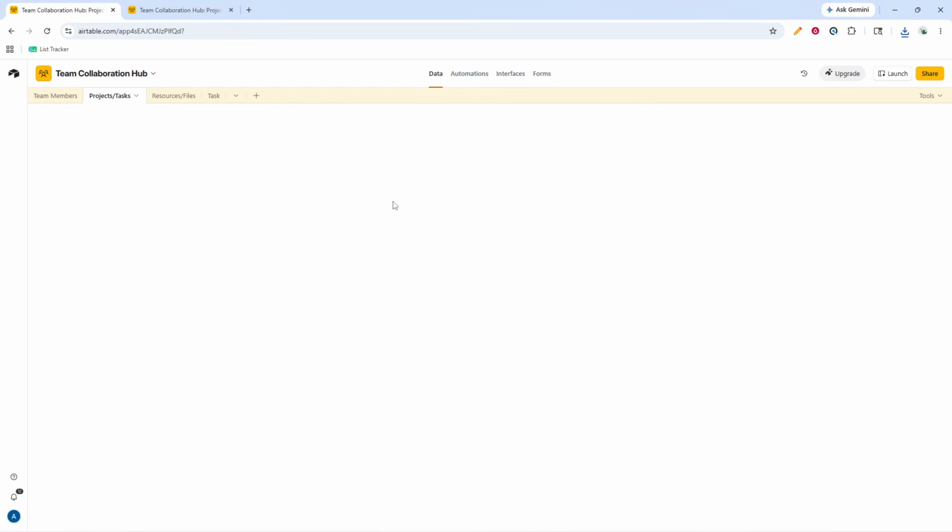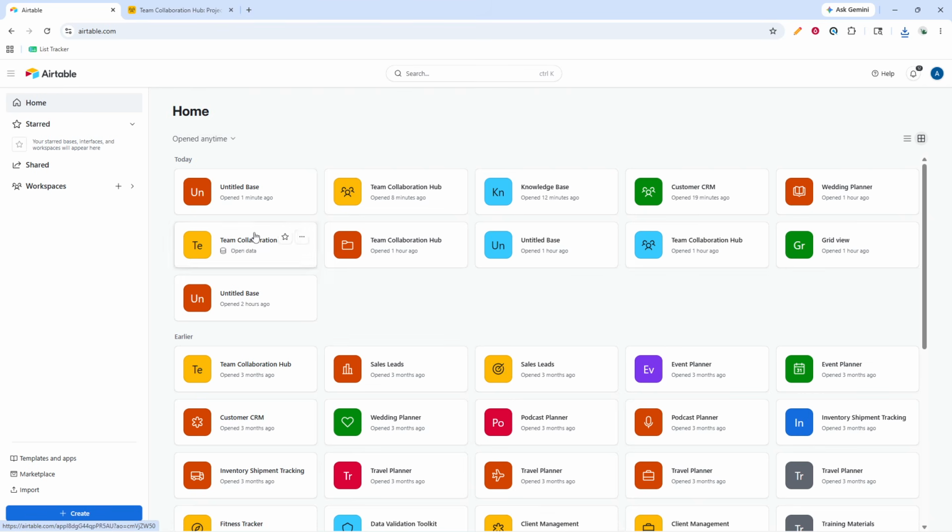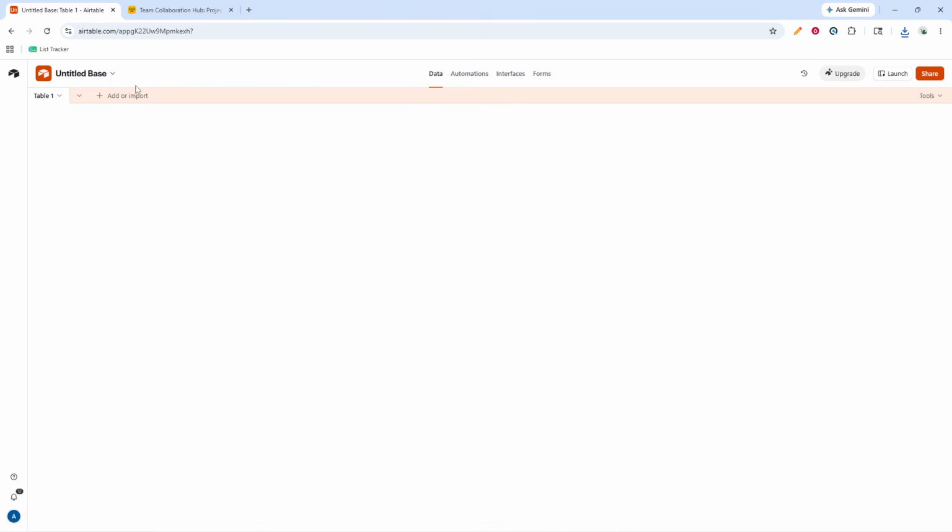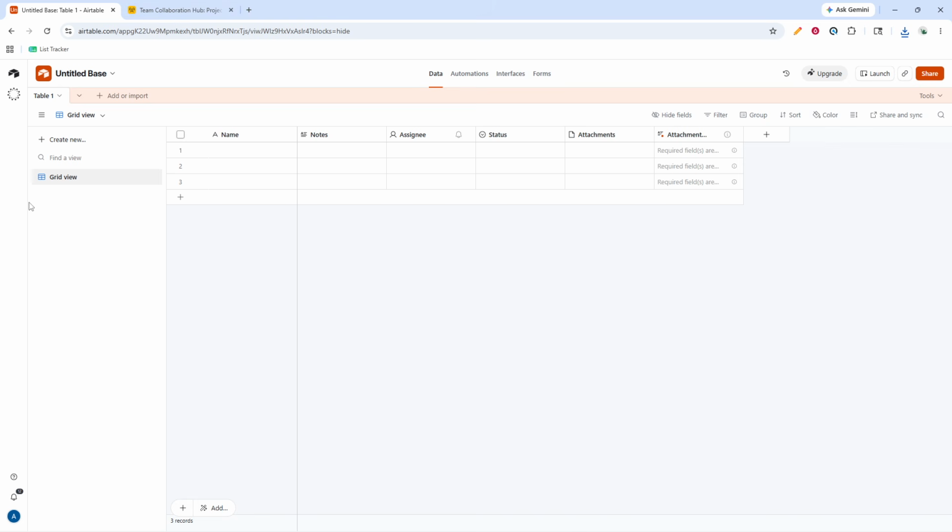If you haven't already, switch to the specific table you'll be updating so you can see the fields and any existing records that might overlap with what you're importing.